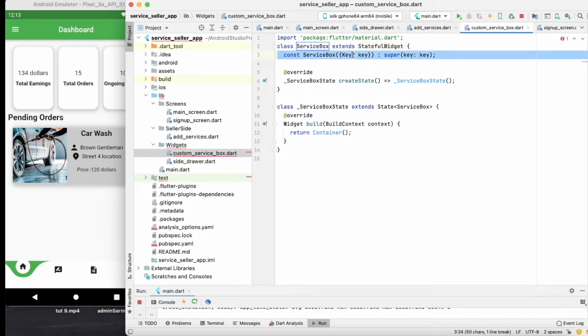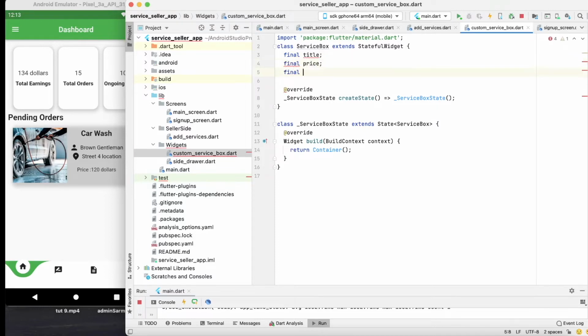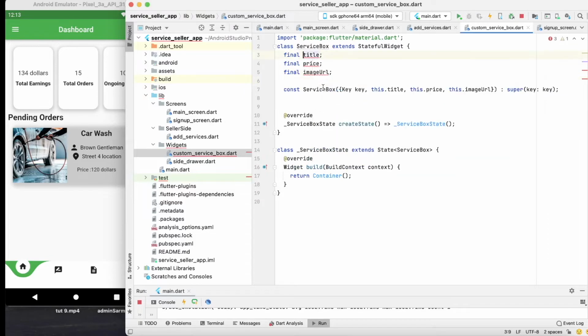Let's move this line, and here I'm going to take a final title. We have title, price, image. Final title, final price, final image URL. So let's make a constructor for it. So that's it. Now let's give it a space here.